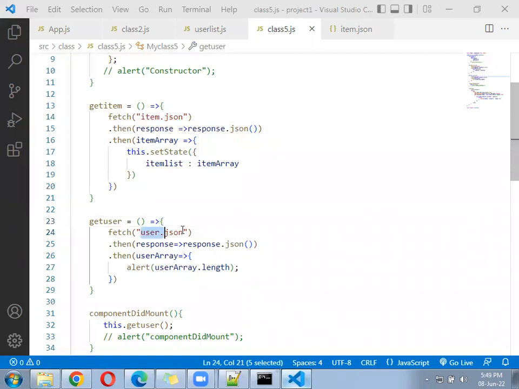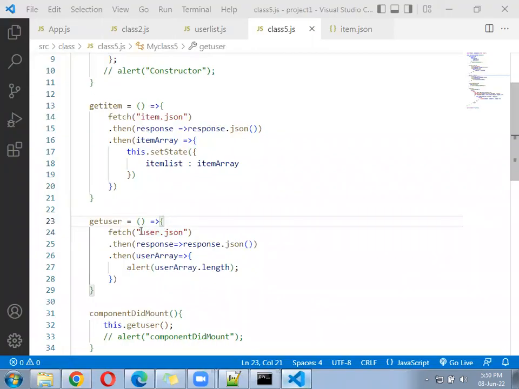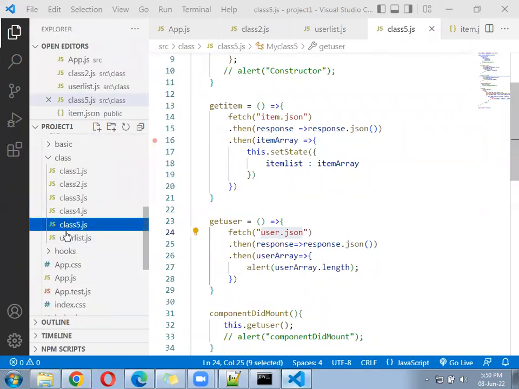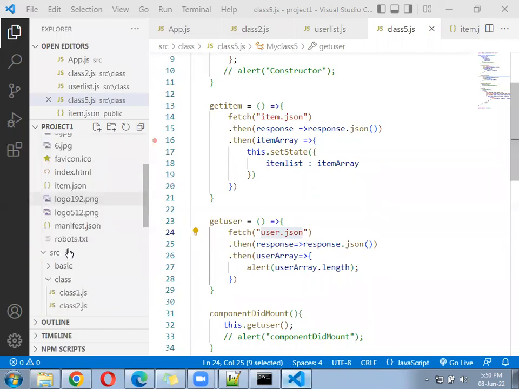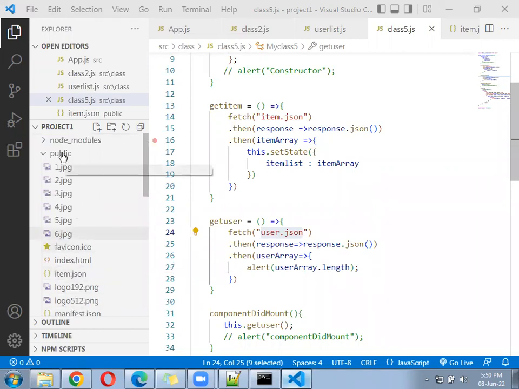Create the next file, user.json. Now the alert should come, the error. Okay, no problem. This function we can write. The user.json file we need to create in the public folder. Sorry, it will be created in the public folder only, because it will be pointing to the public folder directly. user.json.